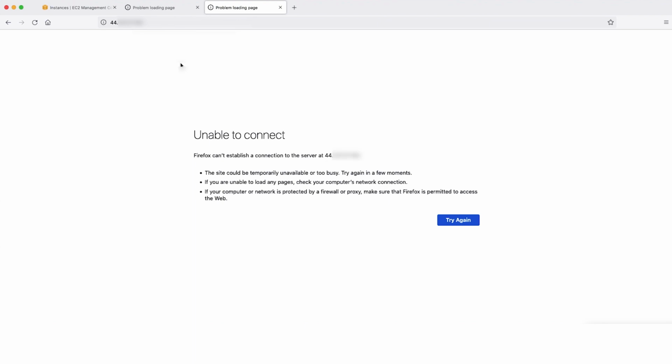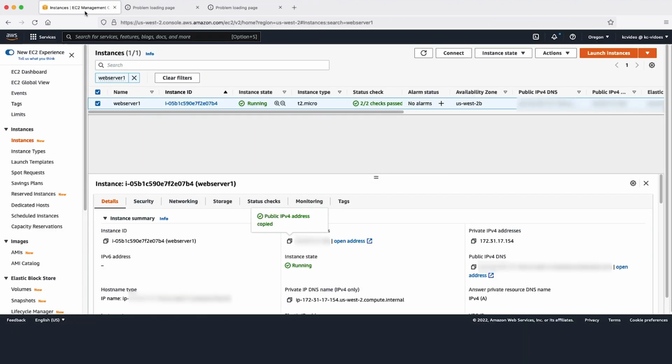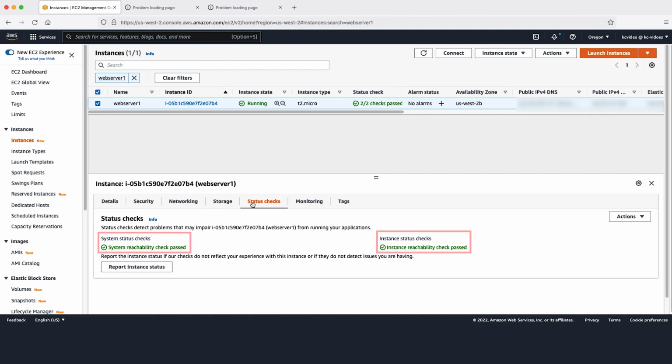So let's log into the EC2 console and check the system and instance level health checks of the EC2 instance and make sure that both the health checks are passing. So click on the status check tab, and as you can see, both the system reachability check and the instance reachability check, both the health checks are passing.